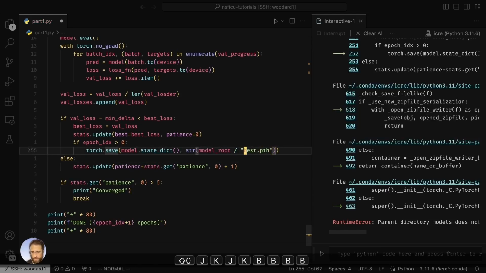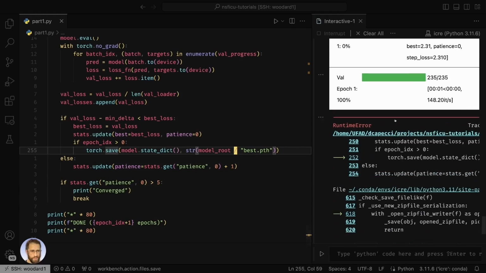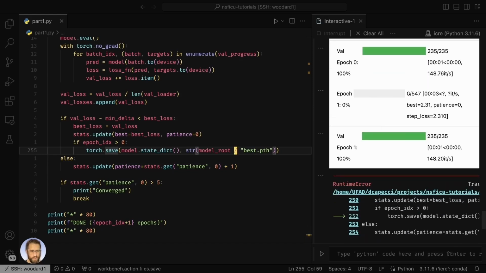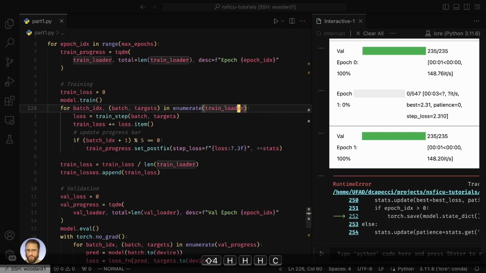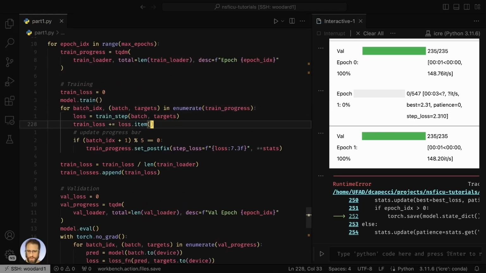What's nice about the Path class is that in order to concatenate and join paths, I can use this syntax where I just use this slash and the variable name to concatenate into a single path. I did notice a weird bug where the epochs were not updating for training. So let me double check something there. I am enumerating over the loader and not the progress itself. That should fix that.